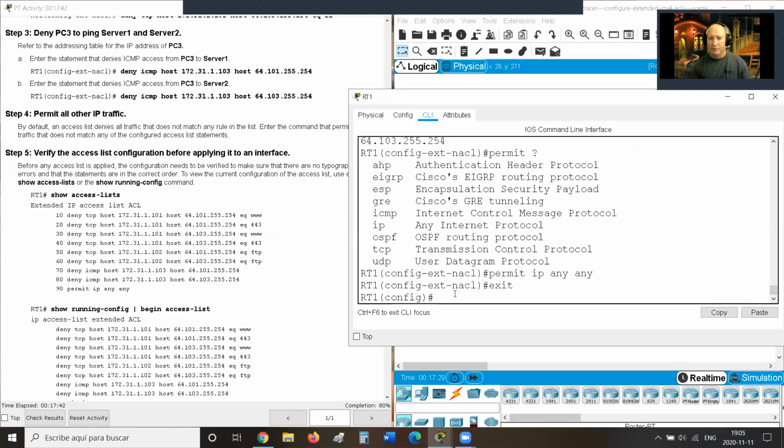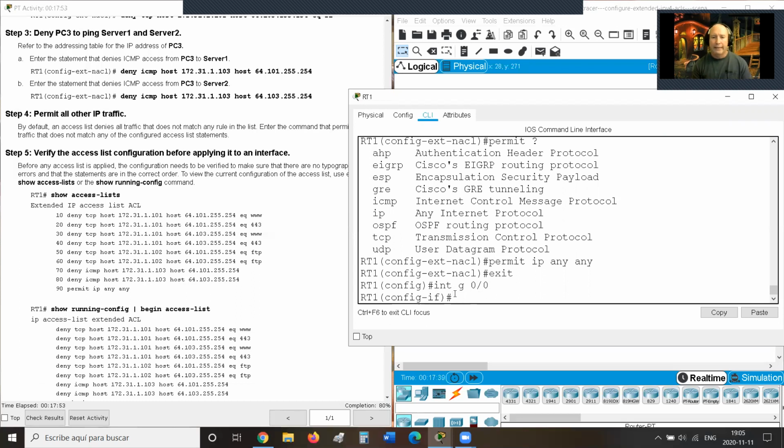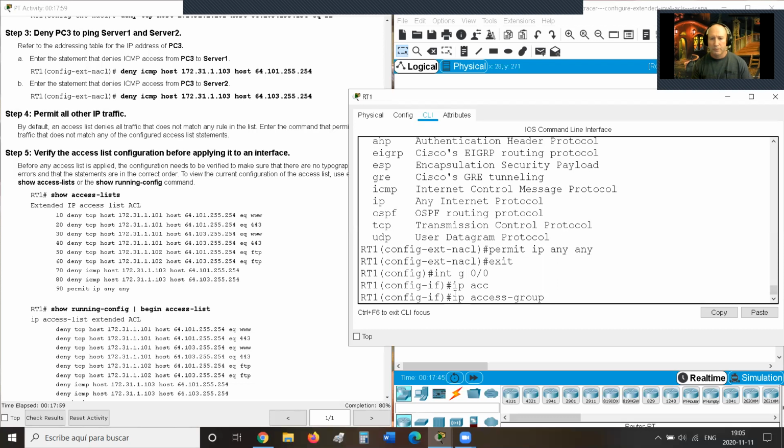So go to interface gigabit Ethernet 0/0. And we do IP access group ACL, which is the name of the access control list, and we're going to do it in the inbound direction.